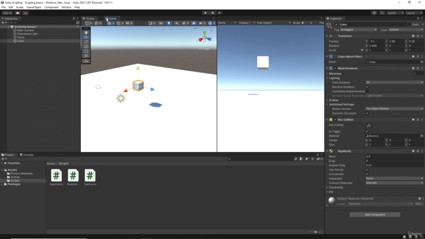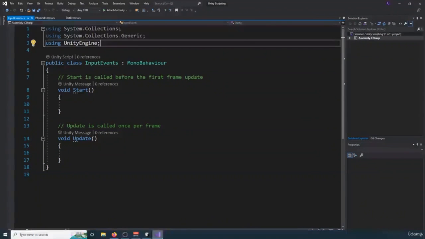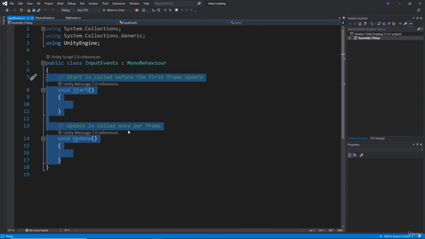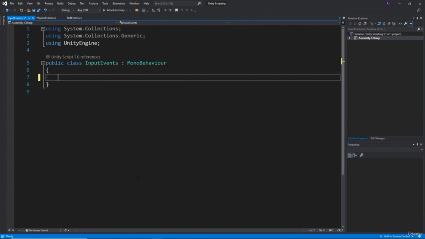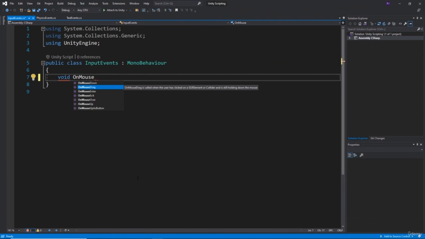I'm going to drag my game tab back over here so that I get a full screen. Okay, so once again, I'm not interested in a start or an update. So if I type void on mouse, okay, we've got a whole bunch of stuff that we can use here. So on mouse down is when you press a button. Most likely it's going to be the left button. On mouse drag, when you press left mouse button and kind of drag your mouse.